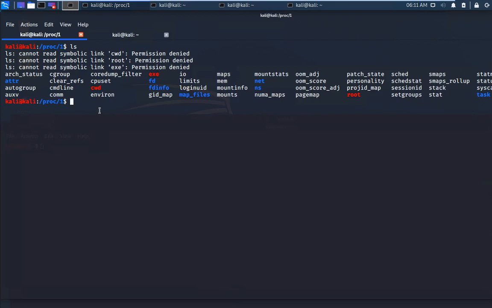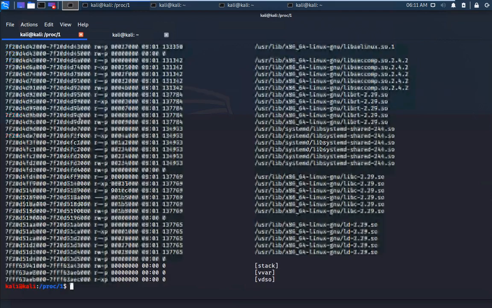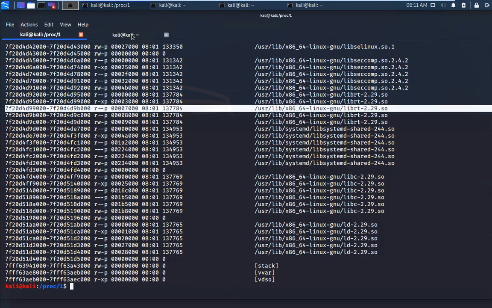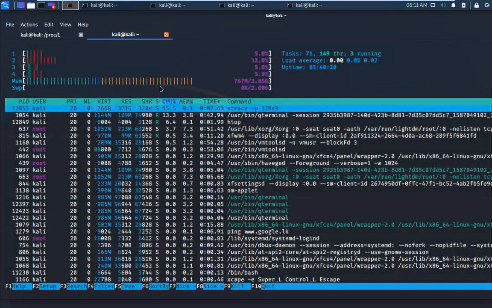I can do a simple cat on maps. Okay, I might have to do a sudo. Yeah, so I can get the memory map, which is really cool. So this is what's in the proc folder. We have learned about it, but remember there is also something very useful when it comes to processes. All right, so I hope it was clear to you.